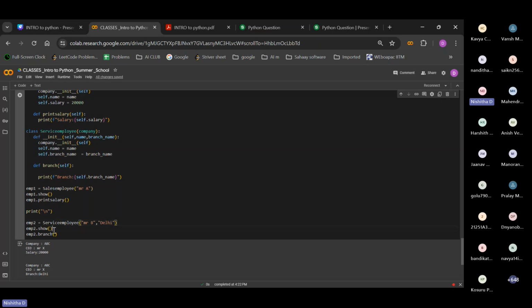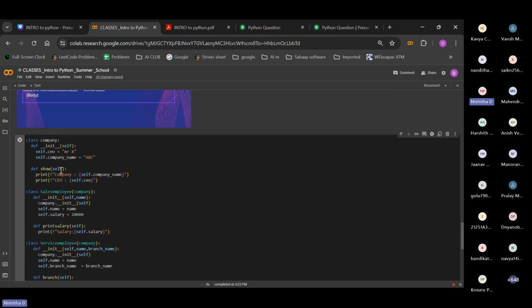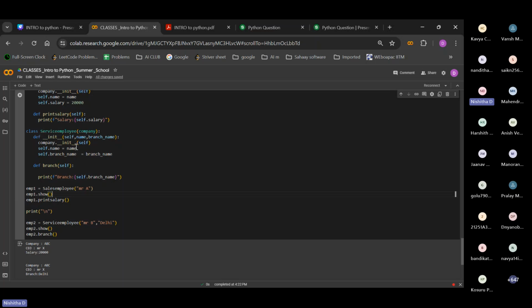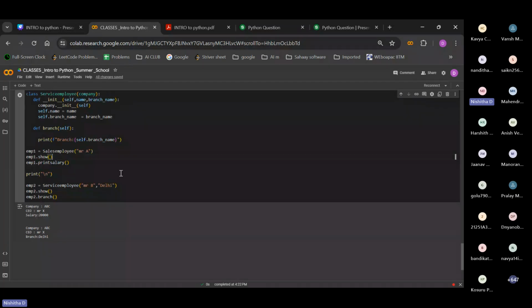If I run the show method, I basically get the CEO and company name again. And now there's a new method called branch, which I've defined under the service employee class. And it just prints the branch name, Delhi. So with that, we are done with object-oriented programming, an intro, and inheritance.